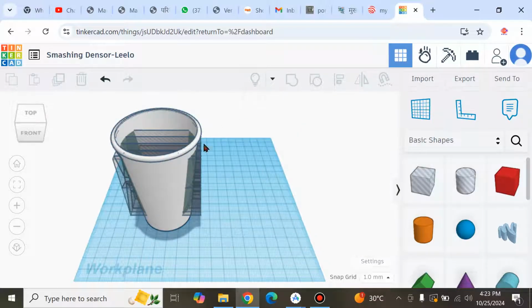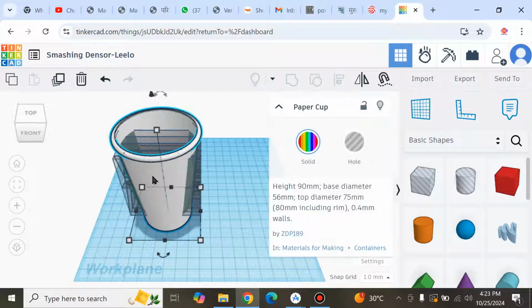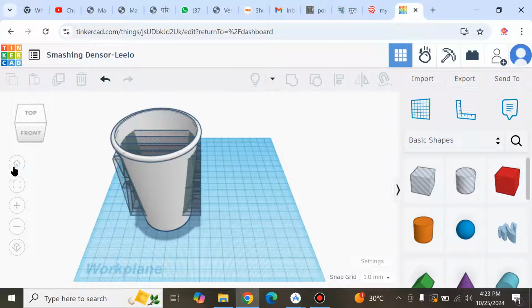Don't know why it is happening. It is not selecting it properly. Control and glass. First we'll select glass and then Voronoi shape. We have to make it group. Okay, we'll make it group properly.